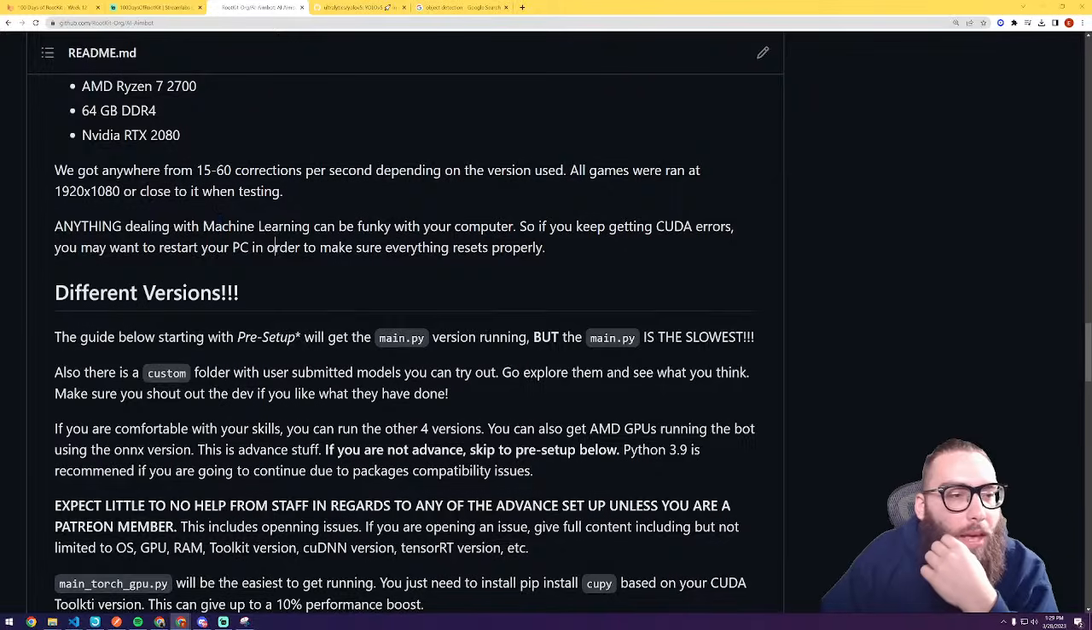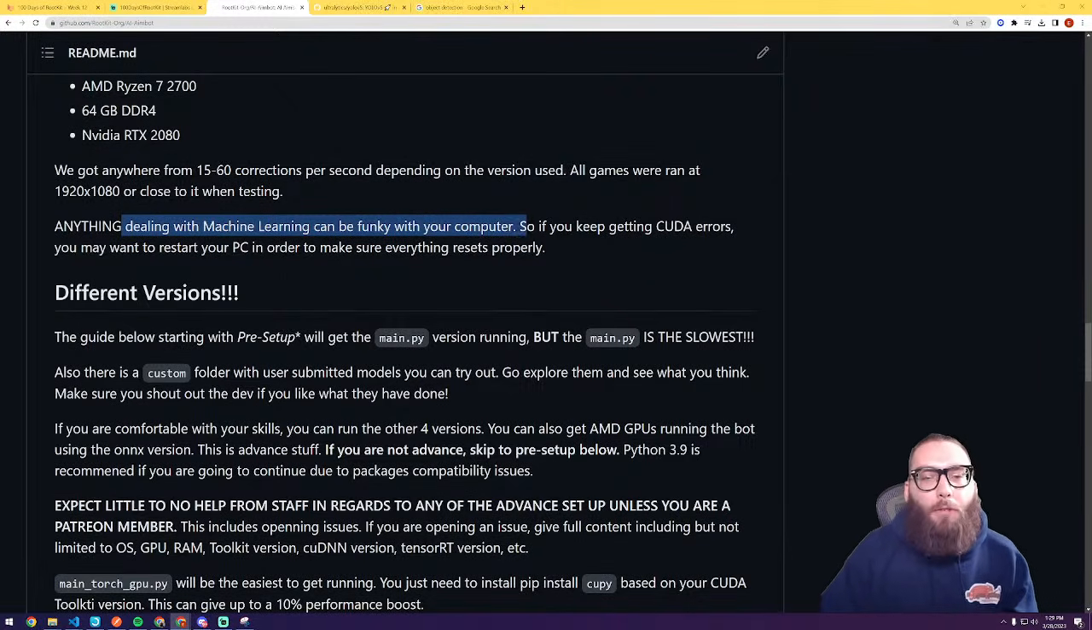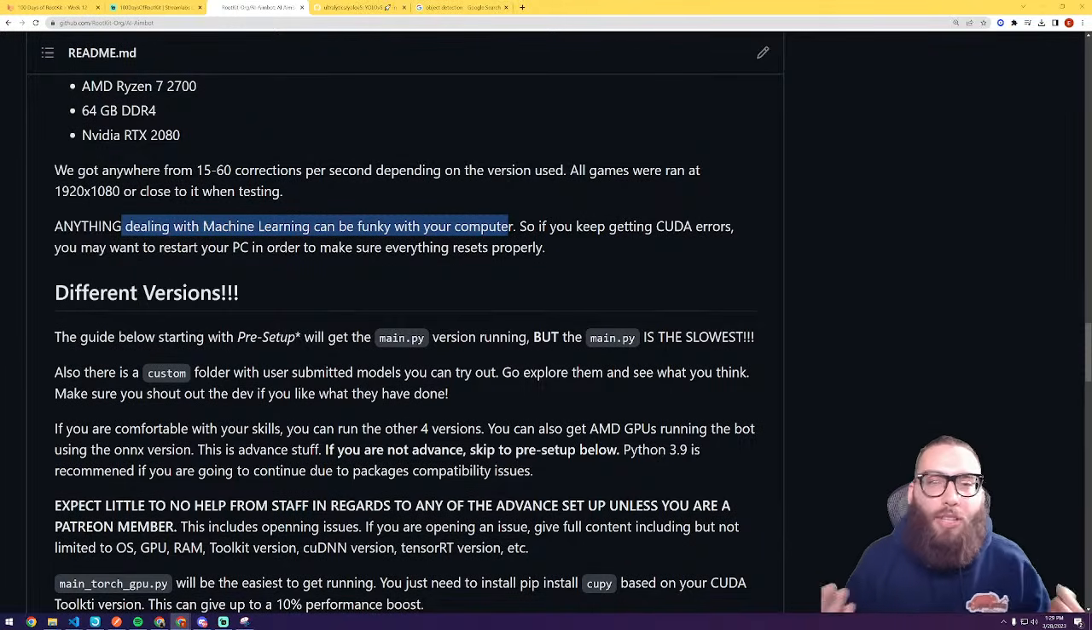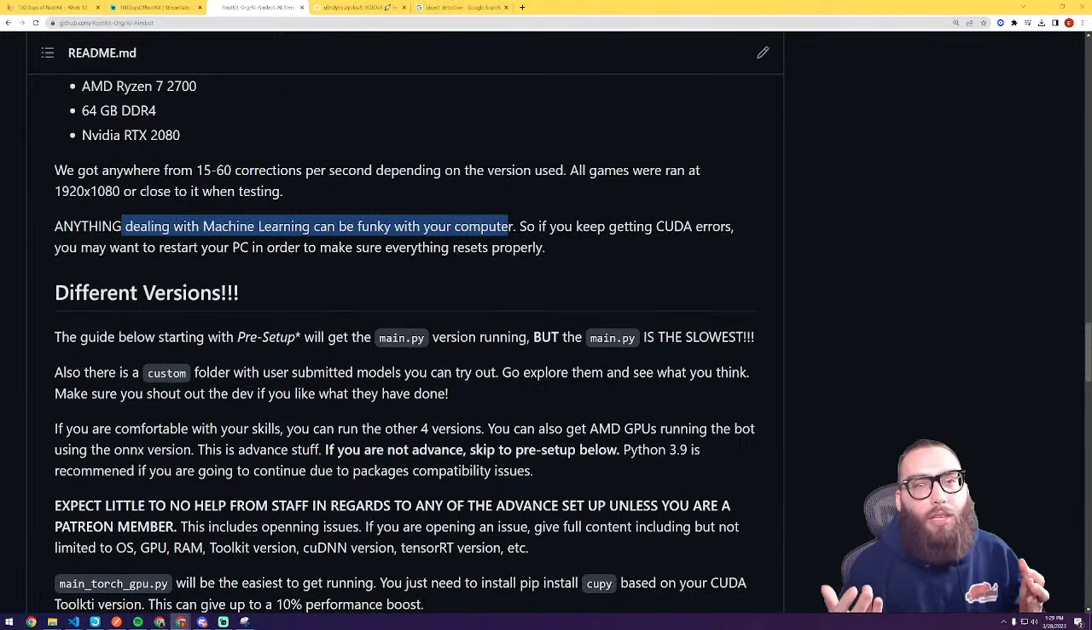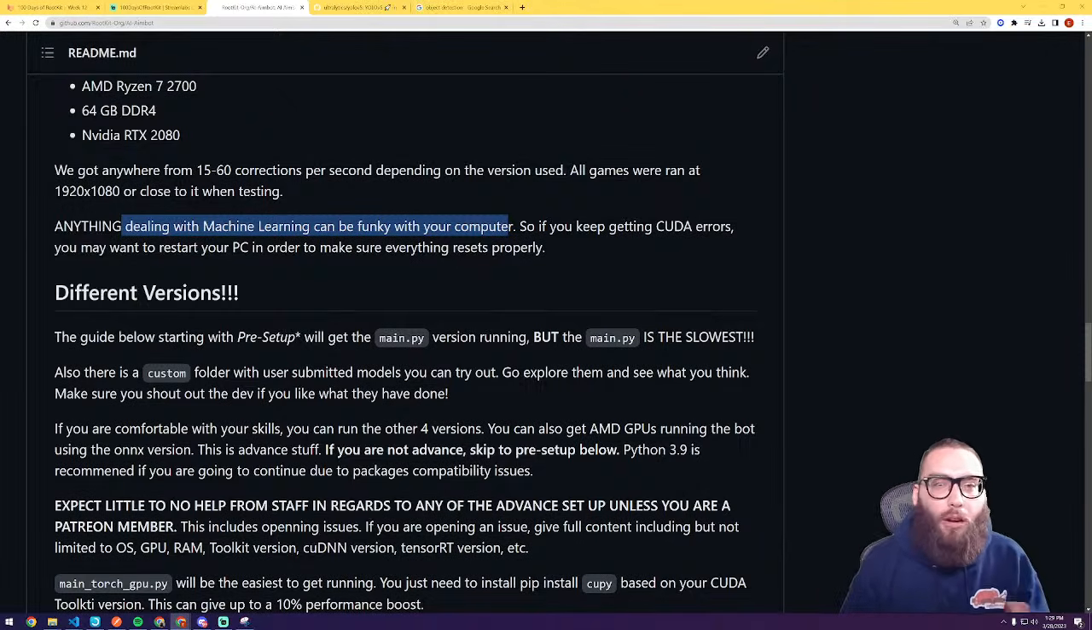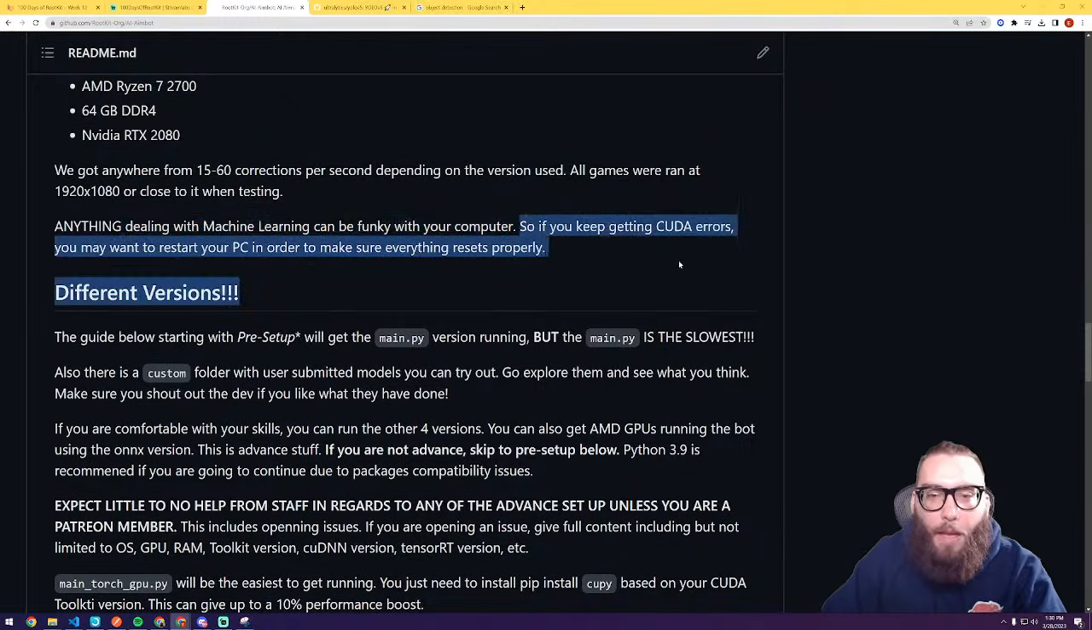All right. So anything dealing with machine learning can be funky on your computer. Machine learning isn't a very stable thing, especially on Windows computers, but everyone here has Windows computers, and the bot is made for working on Windows only. So that's why this can be a little weird and finicky sometimes when you're trying to run it, but it's overall pretty stable, right? These aren't end consumer products. These are programming world stuff. Programmers deal with buggy stuff all the time. So you're just kind of getting an insight behind the veil effectively.